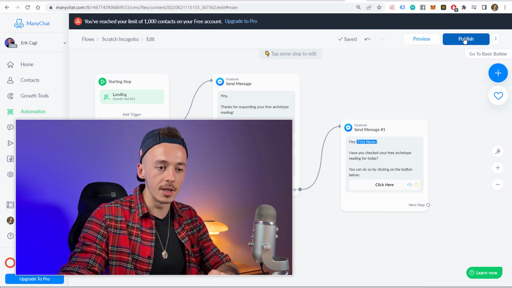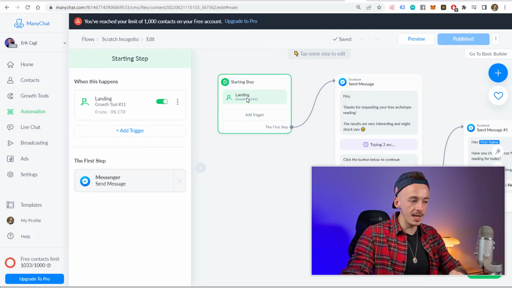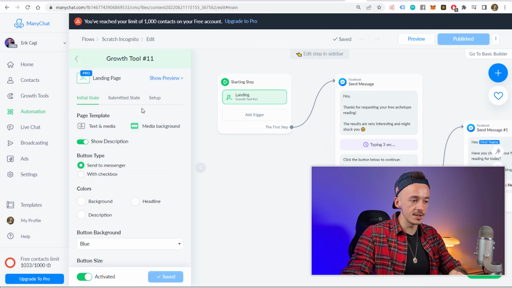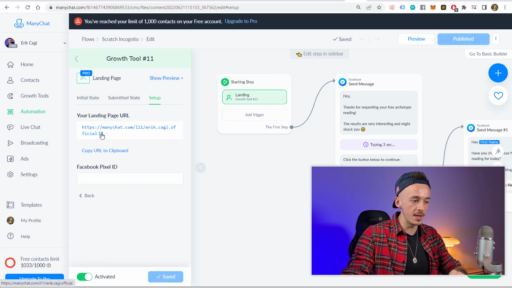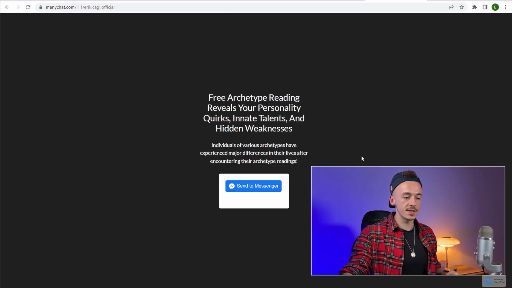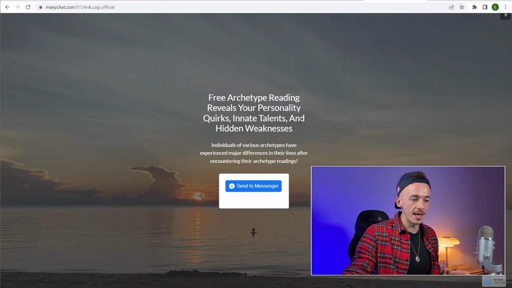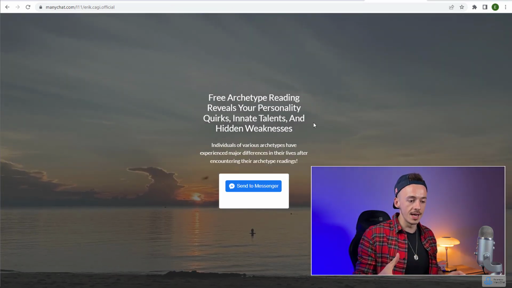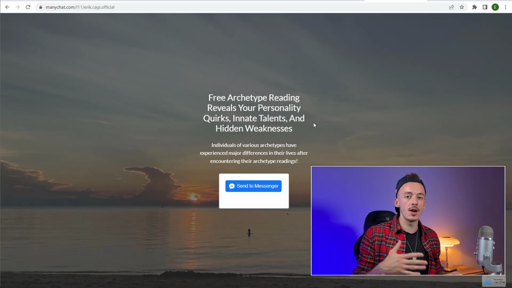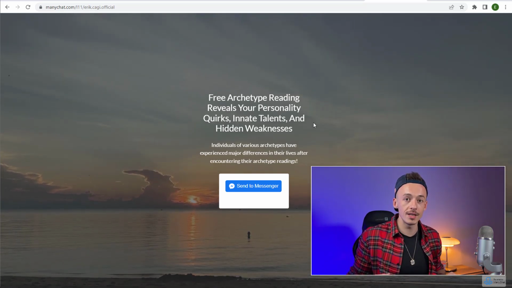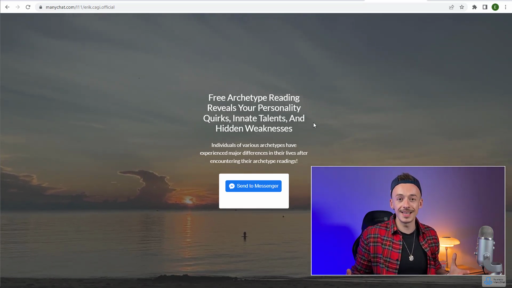Now go ahead and click on publish. Now just click right here on the landing. Click on the landing, right here is the landing page. Click on the setup and bam, copy the page, so copy the link address. And bam, this is your page. Whenever somebody clicks on send to Messenger and they want to get their free archetype reading, they are going to receive the instant message, and also they are going to be receiving your automated messages for as long as you're going to be setting them up.